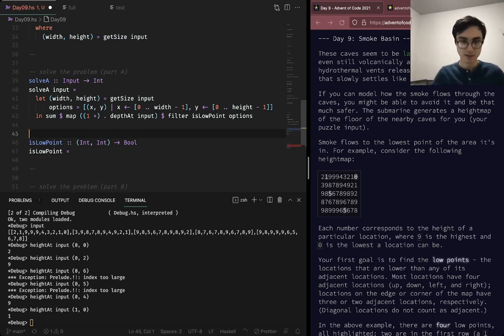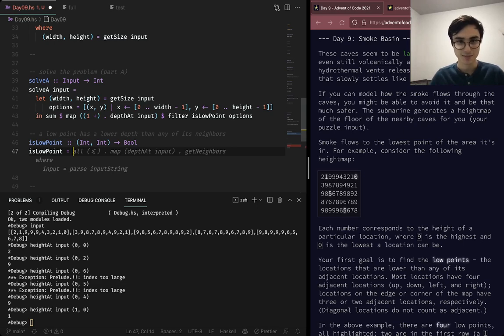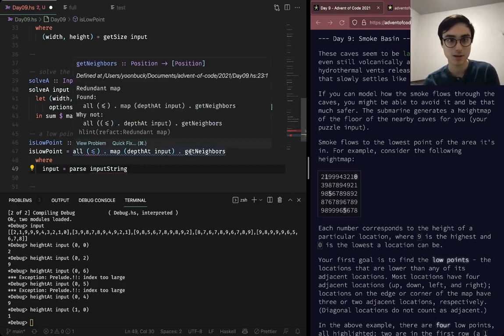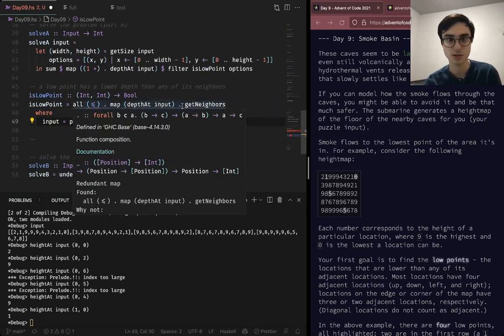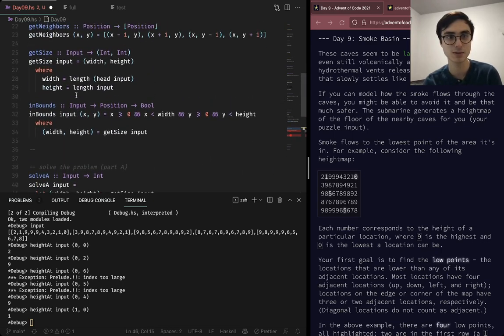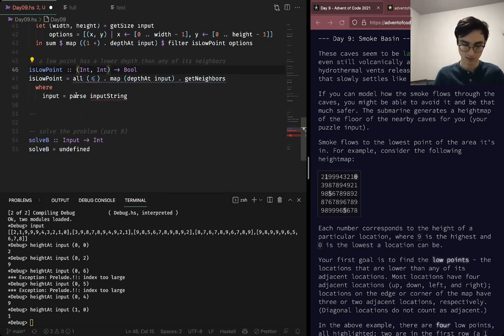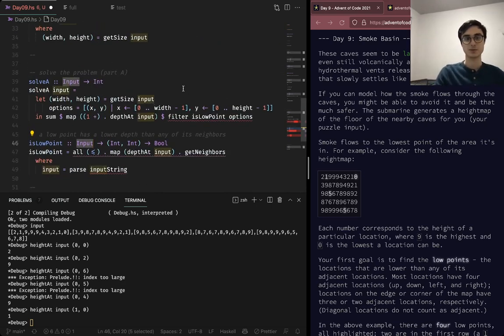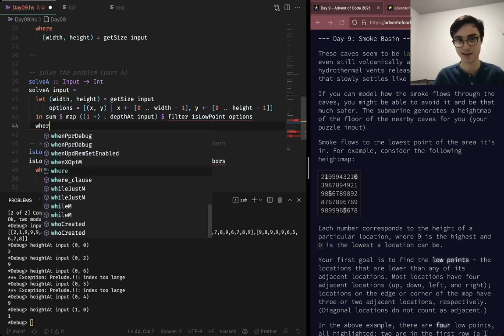So let's see if it can, low point has a lower value, lower depth than any of its neighbors. Come on, Copilot. All right, so get neighbors, but we also need to filter those that are in bounds, which means is low point needs to take the bounds. We need to pass the bounds into this, which is a little annoying. So let's do that with a where, so we can have that bound inside here.